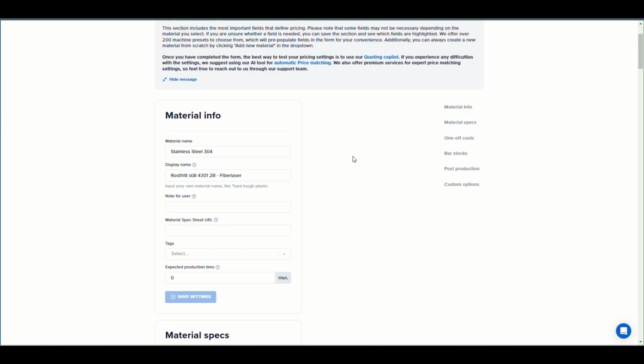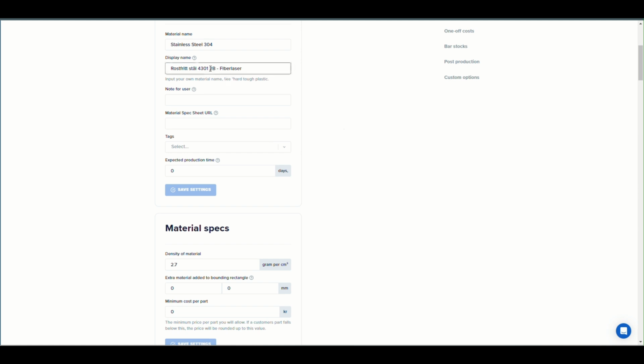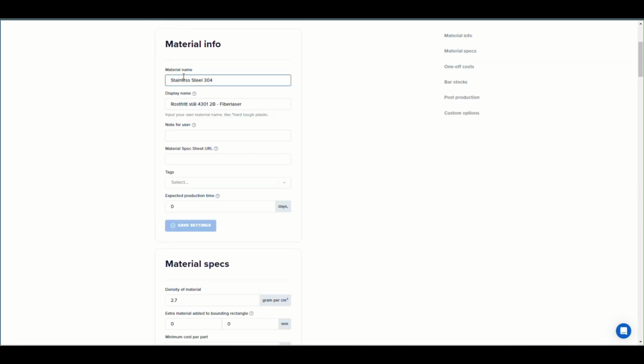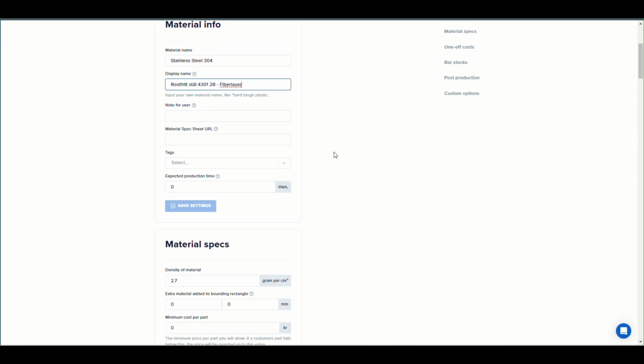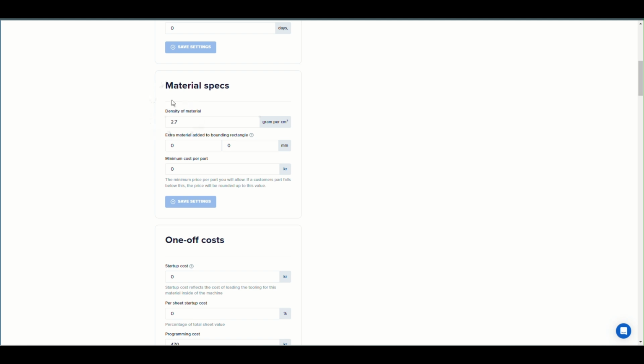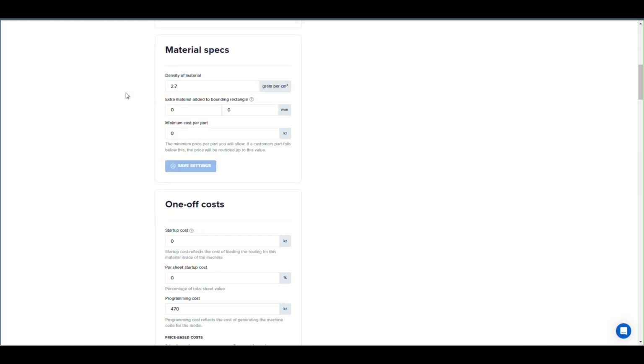In the material settings for this laser cutter fiber laser machine, they've got obviously the internal name and then a name that they display on the actual widget. They've not added any spec sheets or anything, but you can obviously add spec sheets to link to so that customers know the properties of that material. Helps them make a decision. Got the density of the material, and if you add any extra material for holding the part, you can obviously add that to the spec here.